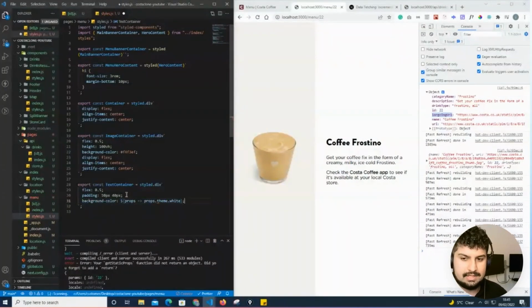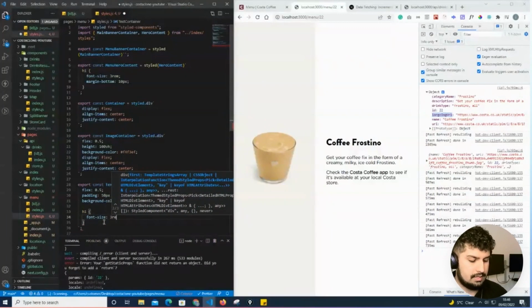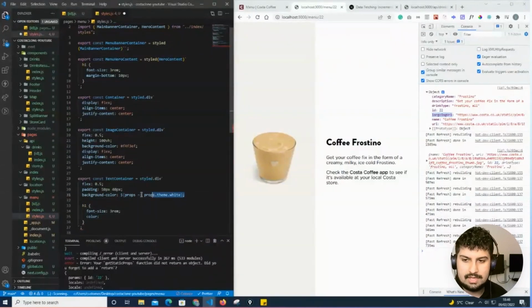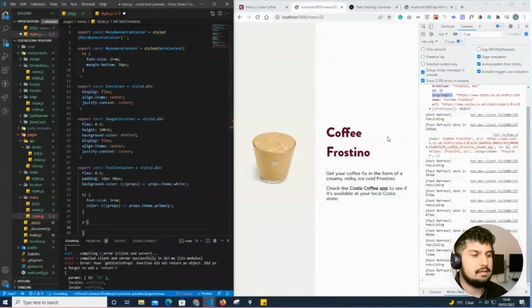I'm going to style the H1 inside the text container and give that a font size of 3 rem. This in here, 3 rem, and the color is going to be this primary color of the Costa website. So I'm just going to copy my props, and it's going to be named primary. Okay, and then finally the p tag to style. So that's the heading complete.